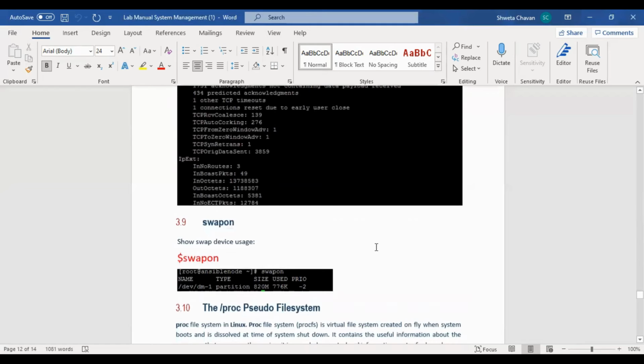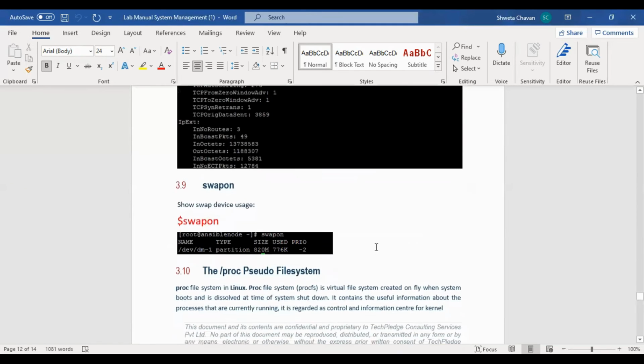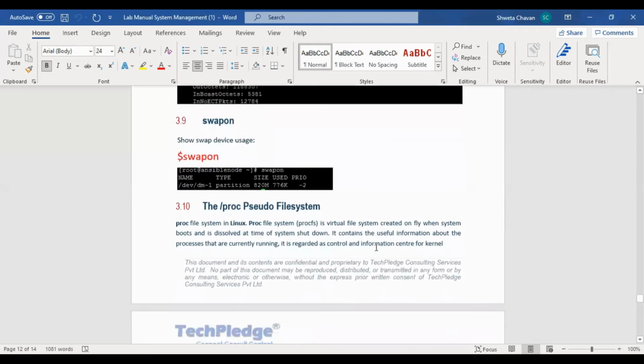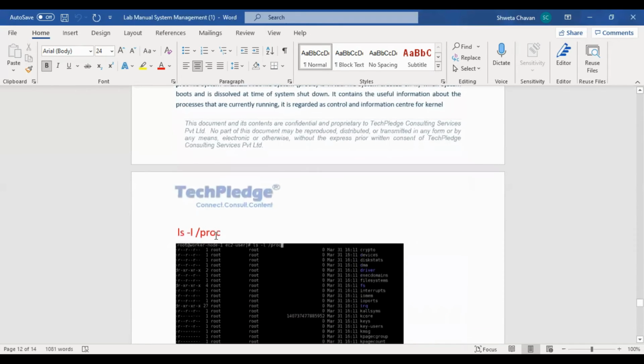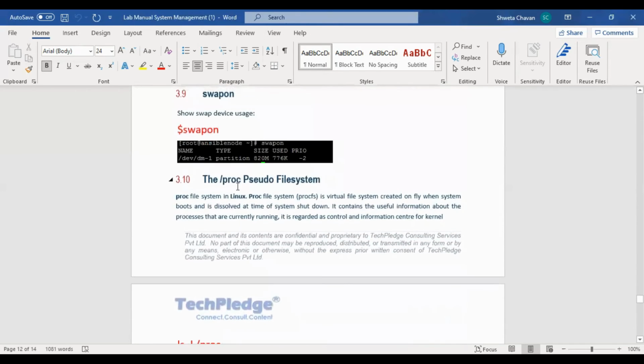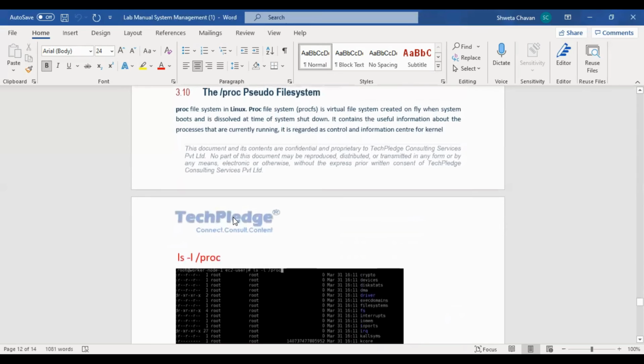And there is swapon. Swapon is used to show the swap device usage. Then the /proc pseudo file system, that will show you the proc file system in Linux. The proc file system is a virtual file system created on the fly when the system boots and it is dissolved when the system shuts down. It contains useful information about the processes that are currently running. It is regarded as the control and information center for the kernel.